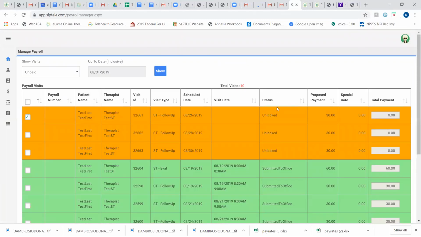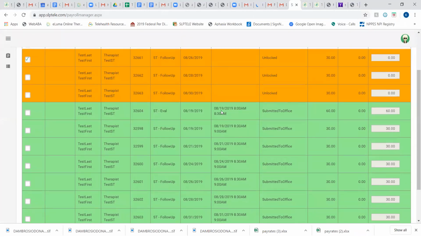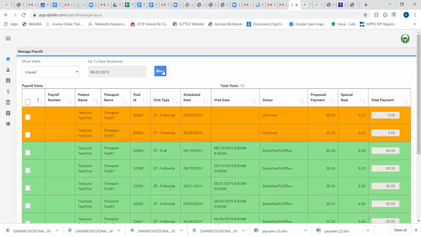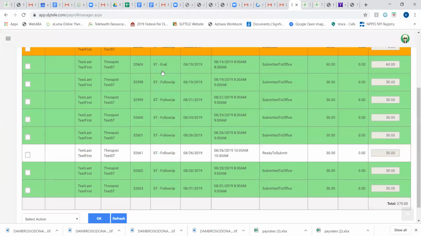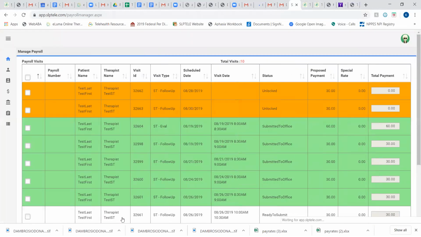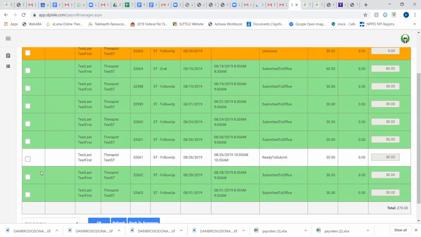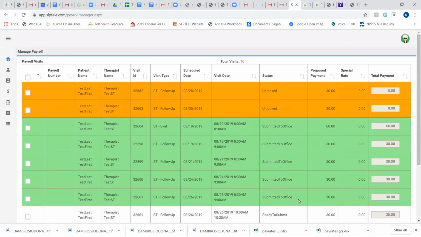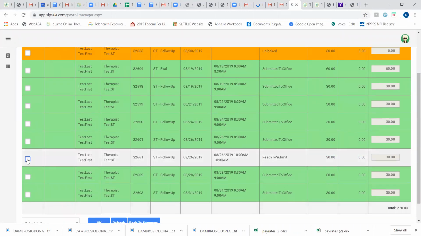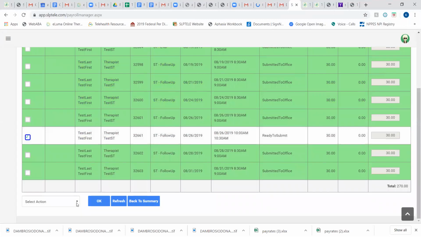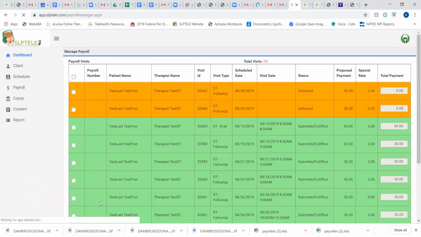Go back to the next tab over, which is where your payroll management page is. You want to make sure you refresh, always refresh. There's two ways, by either clicking on the blue show button or the refresh button down here. Both will have the same function. And again, this shows here under status that it is now ready to submit. So you will select it by clicking on the checkbox, submitting, and click OK.